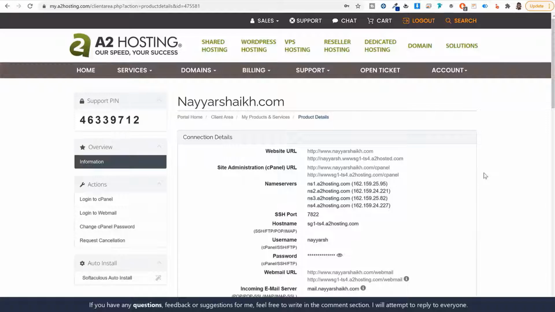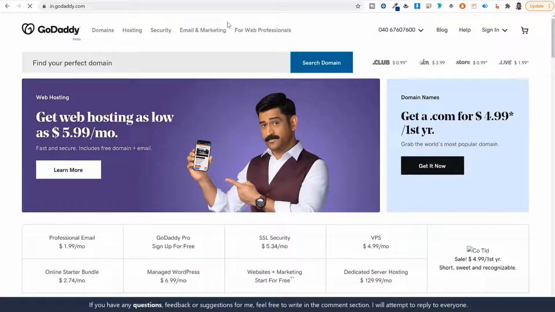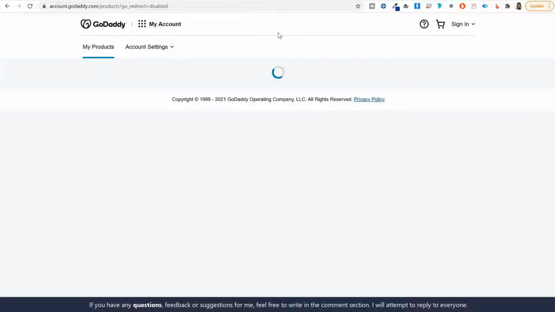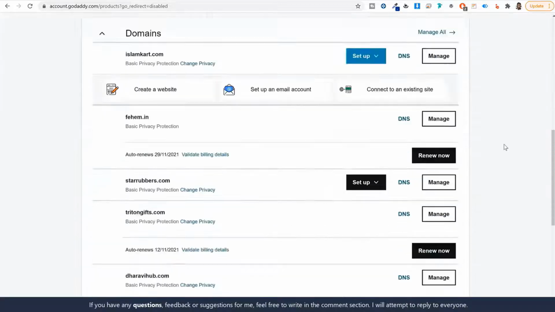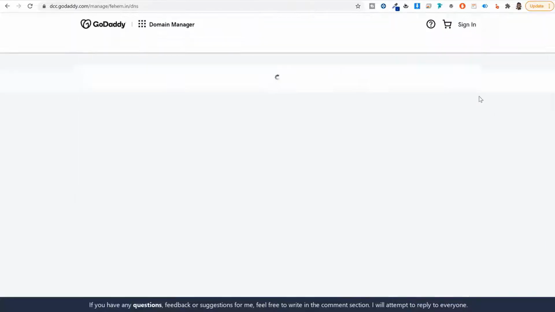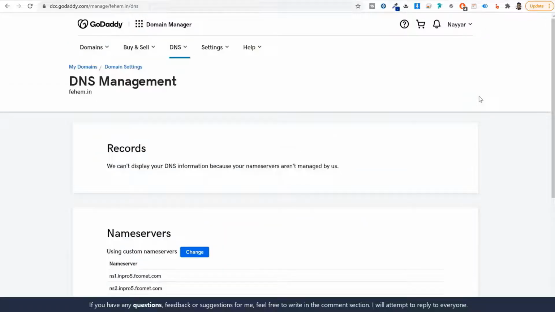Now for those of you whose domain names are registered on some other website, and if you want to use that domain name with A2 hosting, let me show you what you can do. First of all, go to that website wherein you have registered your domain name. For example, I can go to godaddy.com. So go to godaddy.com and log into your account. Now once you log into your account, you can see all the different domain names that you have registered. Now beside every single domain name, you will see this DNS button. Click on DNS. Now steps are the same for every single domain name registrar. So whether you're using Namecheap, GoDaddy or any other option, you will see the same options.